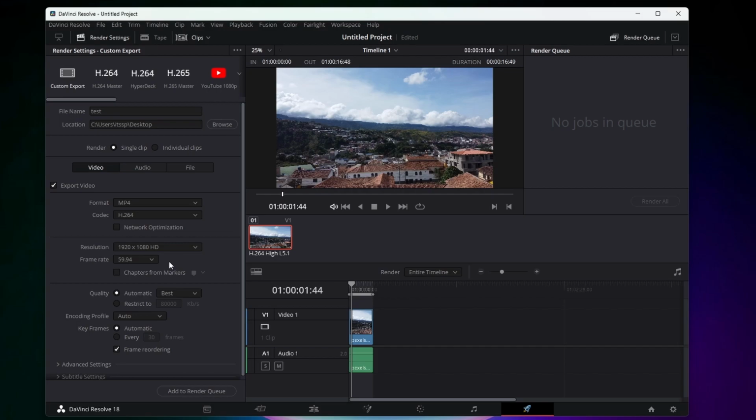Alright, so now down to quality, you want to click on this restrict to option, and you want to make the kilobytes per second anywhere between 60,000 to 100,000 kilobytes a second. I tend to leave mine at around 80,000 kilobytes a second, and then for encoding profile, I'm fine just leaving it at auto.